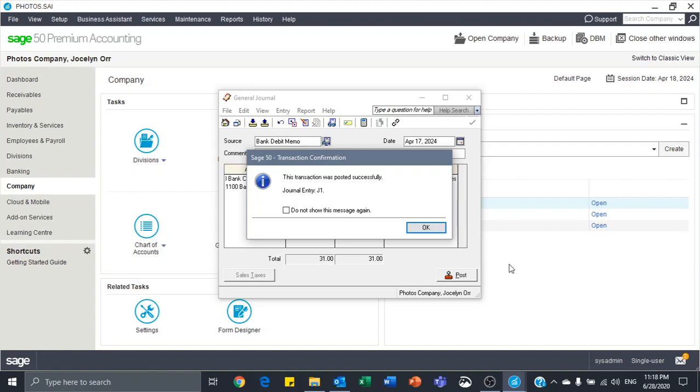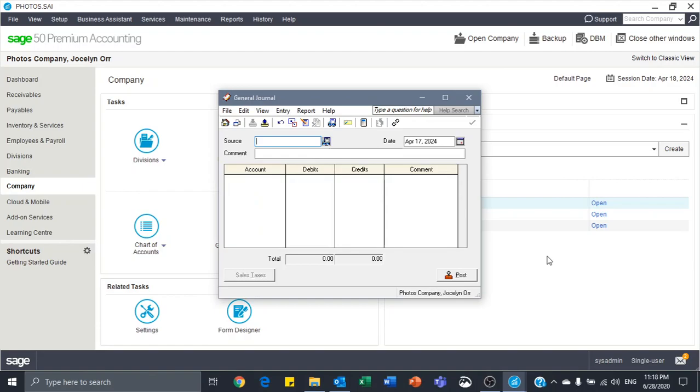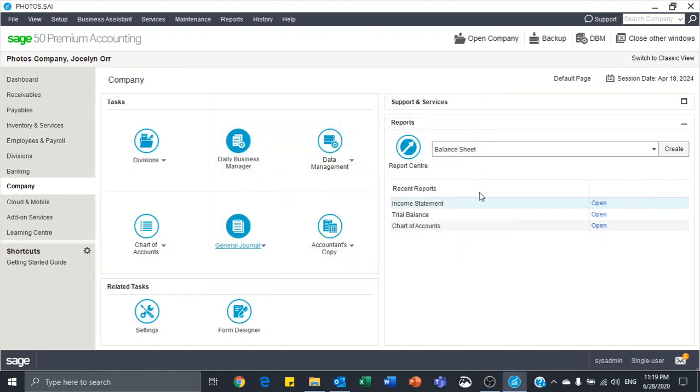So we're going to click OK to accept the posting confirmation. And we return to a blank journal entry. So typically if I was making these entries, I'd probably be doing a bunch of them in a row. So it just saves me going out, going back in. In this case, we're not. So I'm just going to hit the X and that's going to bring me back to my home screen.